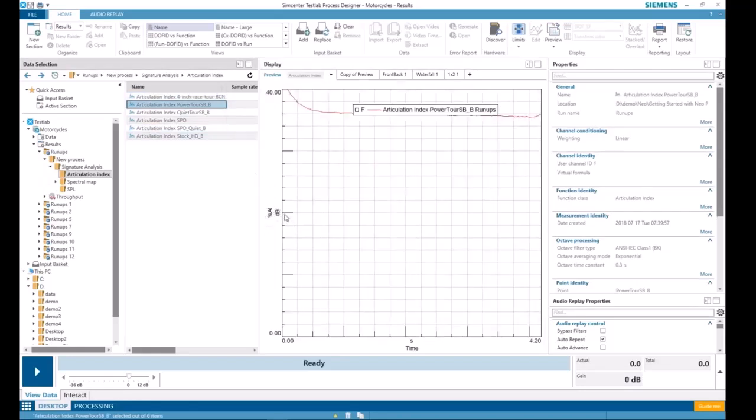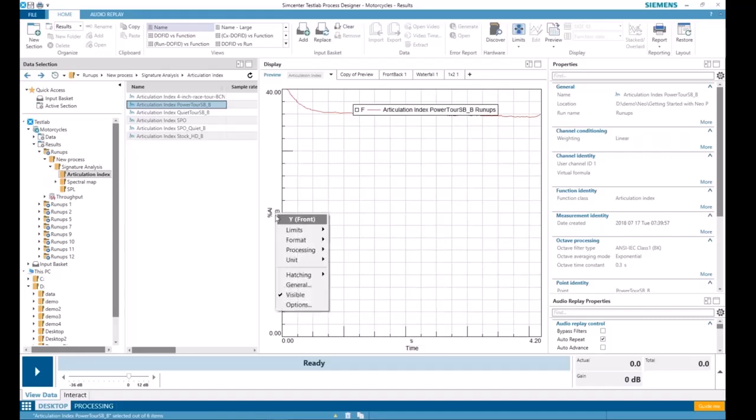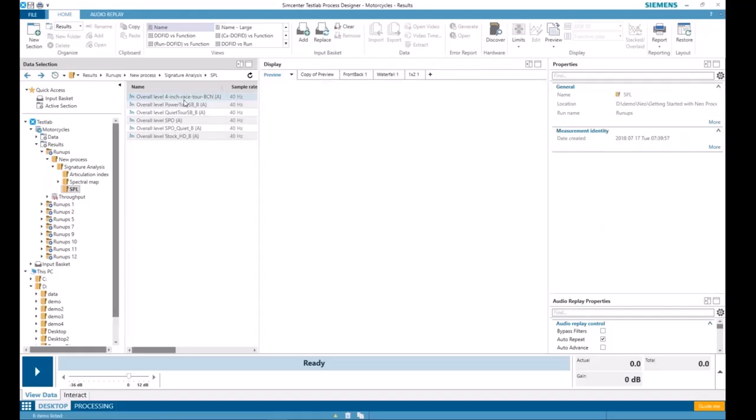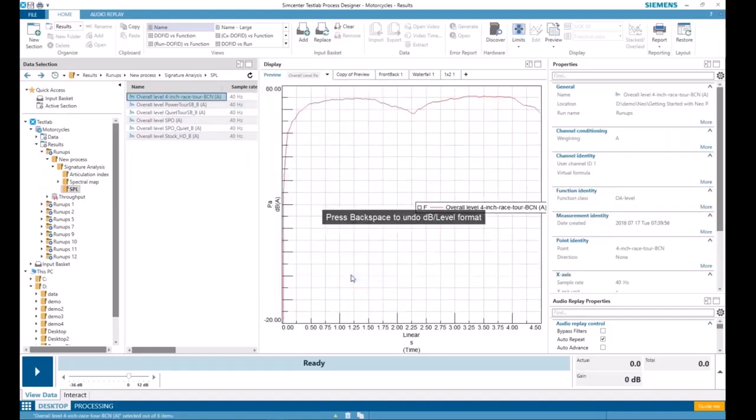So you can see here, articulation index is in dB. And maybe you spend a lot of time changing your limits and setting your ticks and grids the way you like them. Well, here, I like articulation index to be shown in amplitude. So I'll right click here and I'll say format amplitude. And then if I go over here to sound pressure level, overall level, and I click on that, it's also showing in amplitude. But this I want to see in dB or decibels. So I'll switch that to decibels.